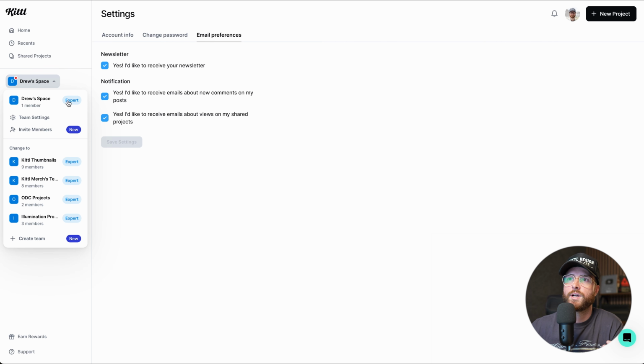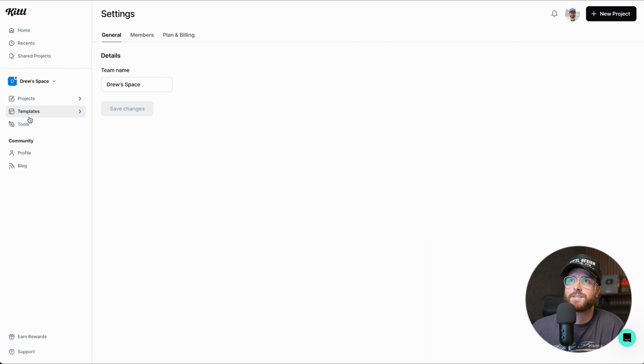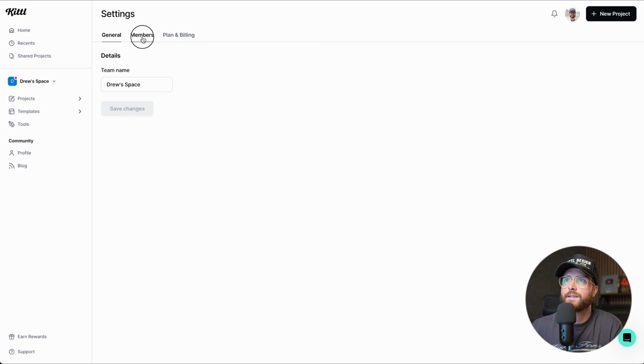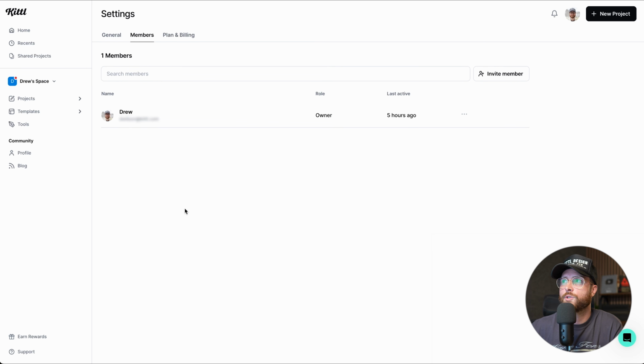You can also see which kind of plan I'm on. And if I want to, I would go into the team settings. And what that's going to do is allow me to change the name, which I like calling mine Drew's Space. I can see the members that are in my space, which currently is just me. I don't really need any other members in my space, because what I could also do is simply just invite members to a specific project. So I don't necessarily have to invite anyone to my entire team, which I'll talk about later.